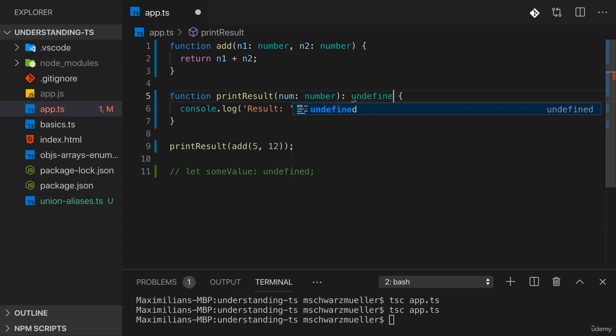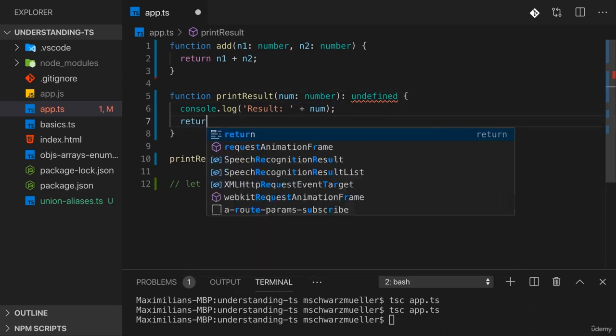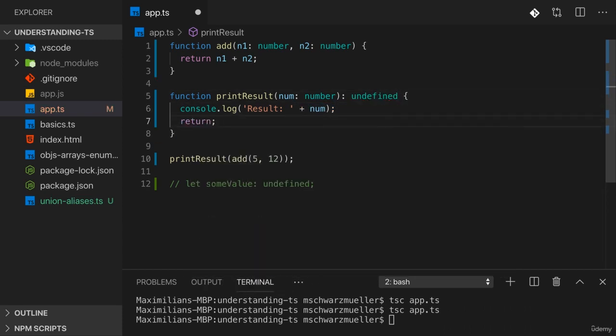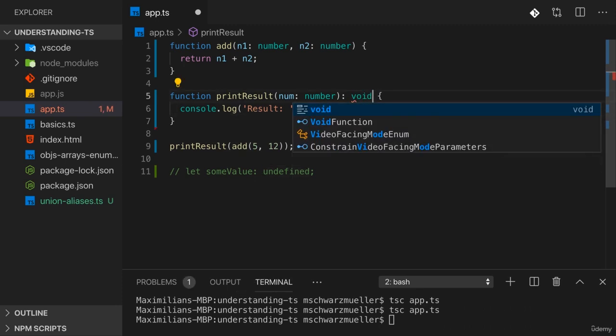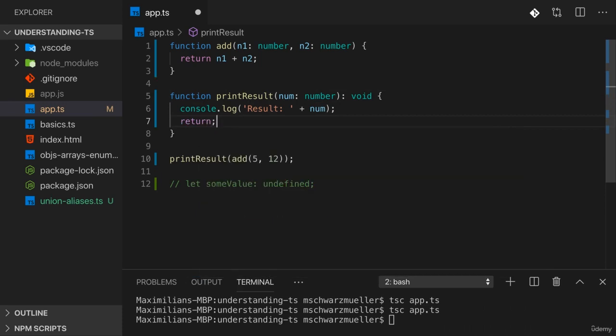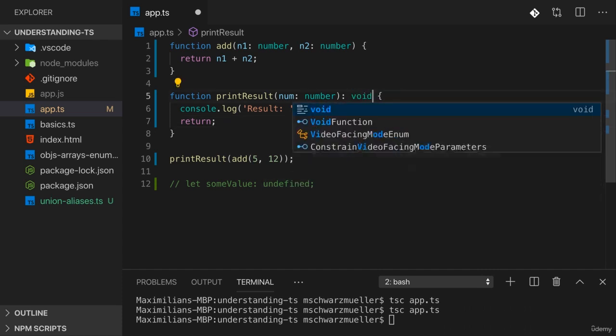Undefined, which you will rarely need to be honest, can be used if you return without returning an actual value. But again, this is a rare use case, and you could use void with a return statement like this as well. You would not get an error, and by default you would actually also use void in this scenario, unless you really have a function that should produce undefined and you want to be clear about that. But again, that will rarely be the case.